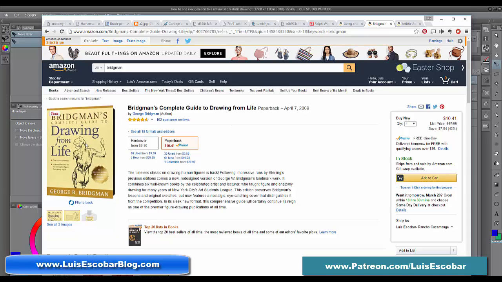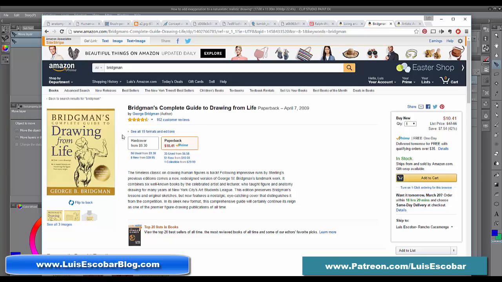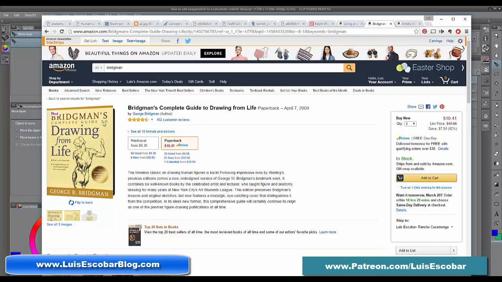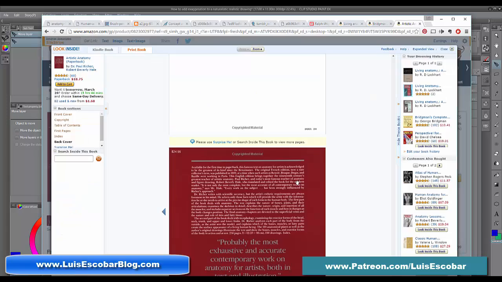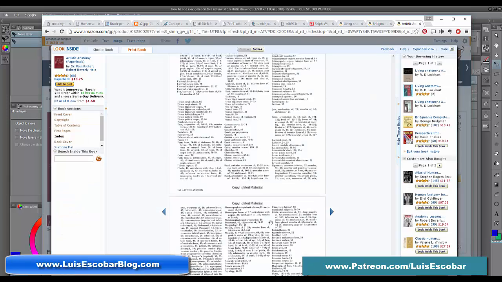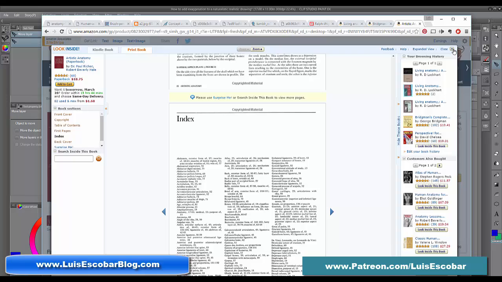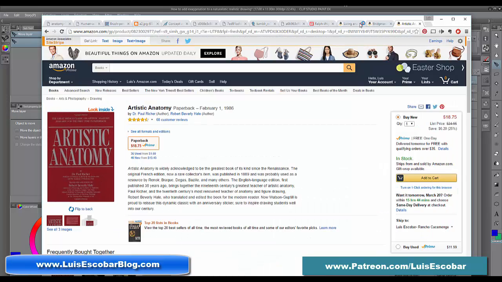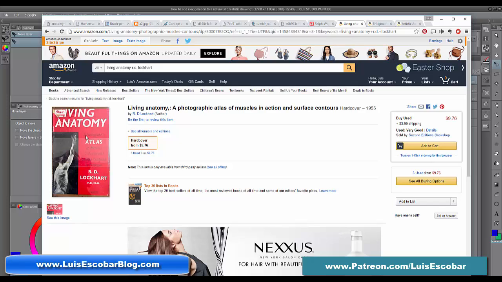So with the Bridgman book, once you block in the muscles using Bridgman, you can go back and really study them with Artistic Anatomy, and then you can see what they would look like superficially on the surface using the Living Anatomy photographic atlas of muscles in action and surface contours. So those are the three books I recommend for you if you want to study anatomy.